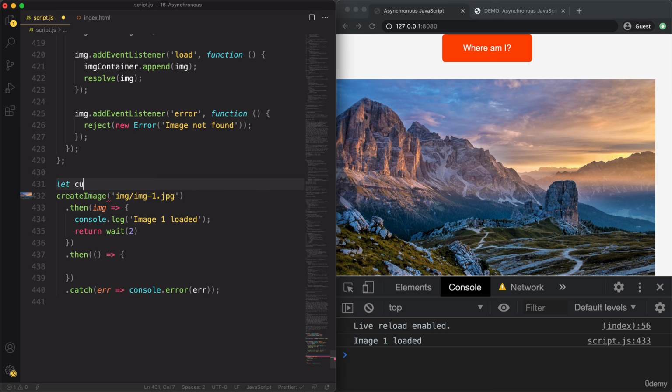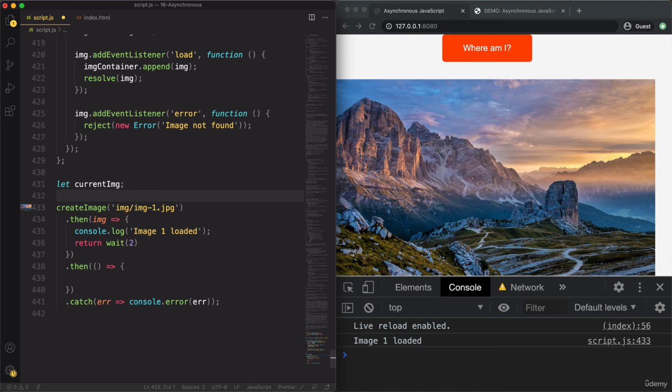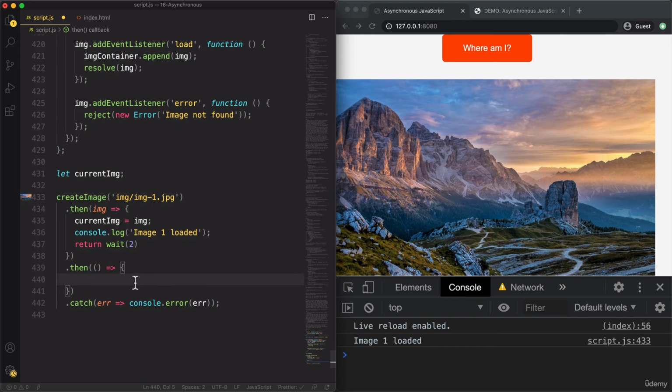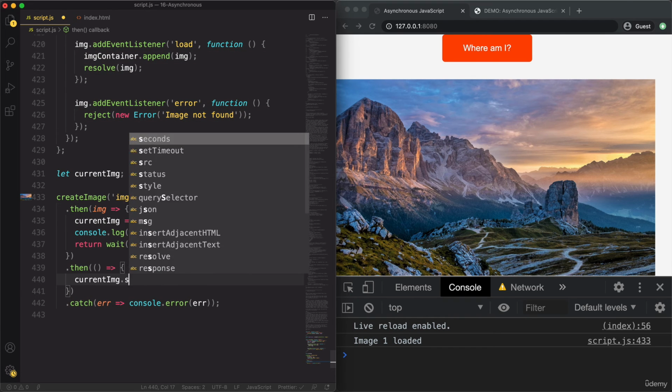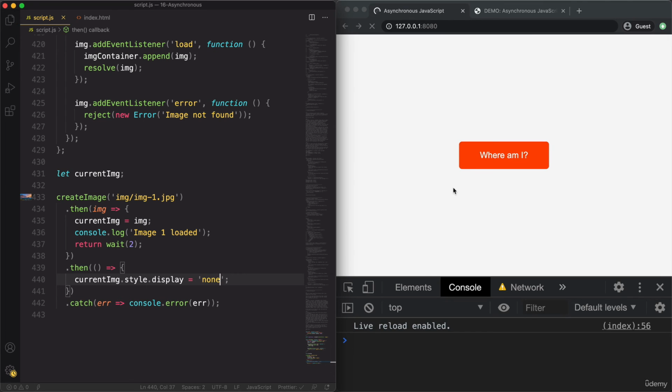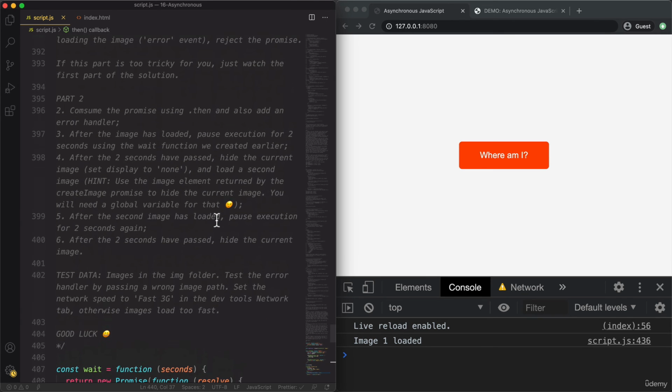So let's do current image. And then here, all we do is to set current image to the image. And then we can hide it right here. So that's current image dot style dot display set to none. And so this should load the image, and then after 2 seconds, it will hide it. So let's wait for it. 1, 2, and there we go. Great. So we have that working as well.